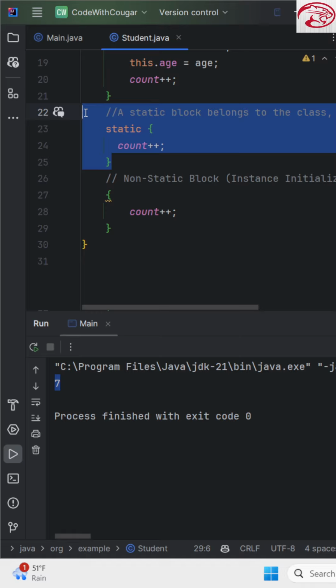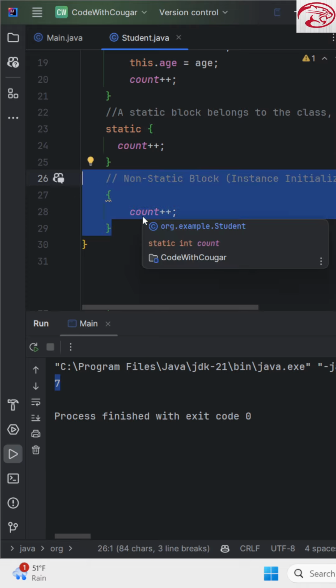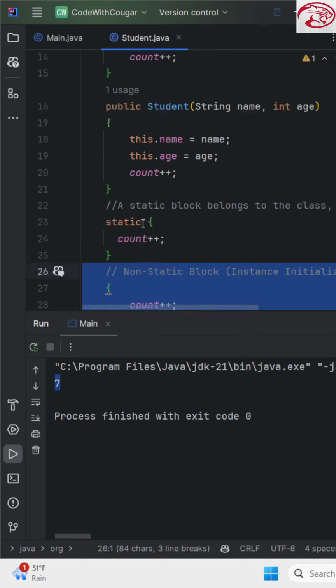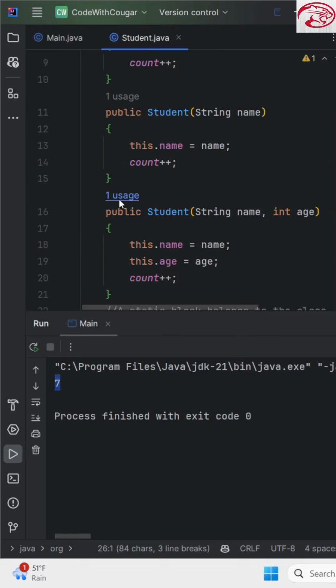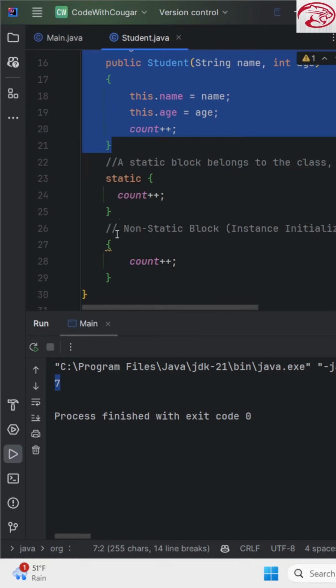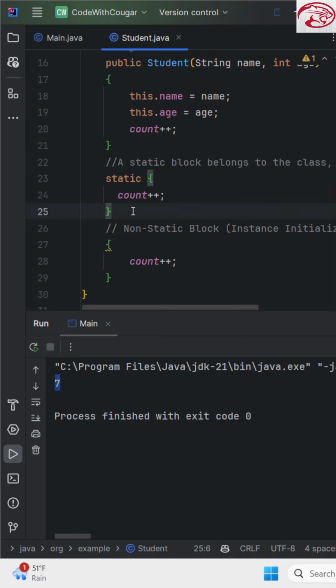And the static block belongs to the class itself. It gets executed once, when the class is loaded in the memory. So this non-static block gets executed 3 times, once for each object creation. We increment that, so count will be 3, and 3 times we call the constructor. 3 plus 3 will be 6, and 1 time the static block gets executed for the class, and the value of the count will be 7.